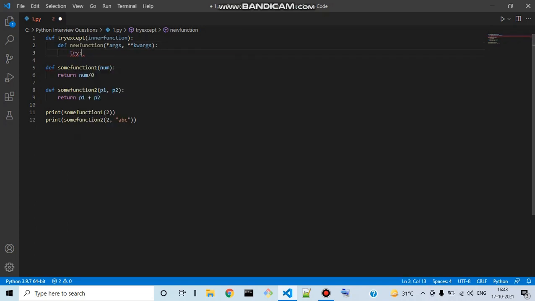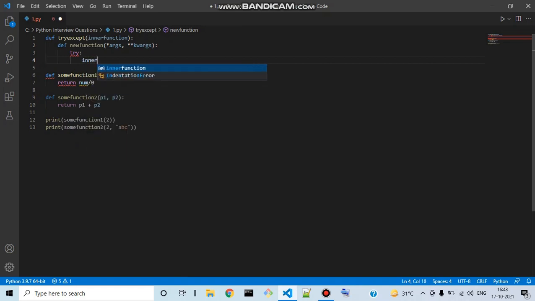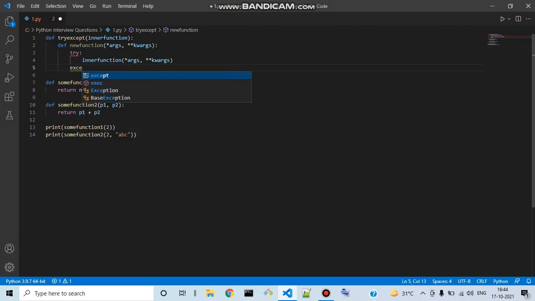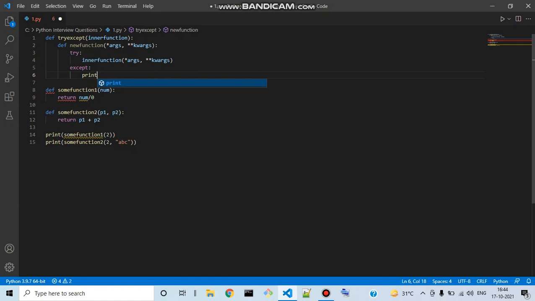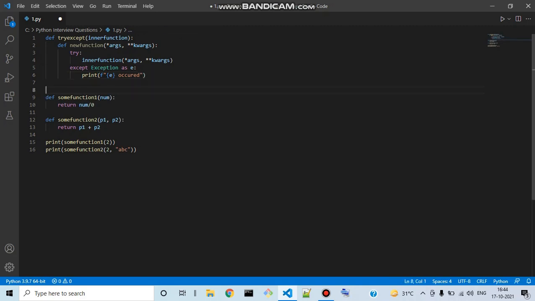Here it executes the original function with the same parameters as well as it adds the additional try except logic. Alright, now if we decorate our function, we have to return this new function.